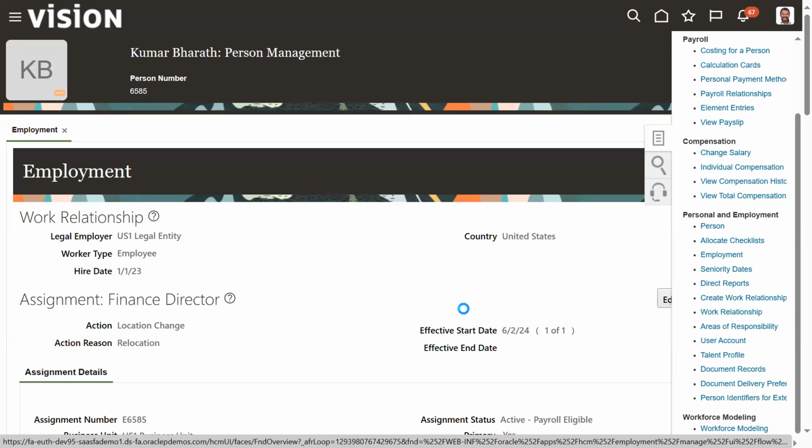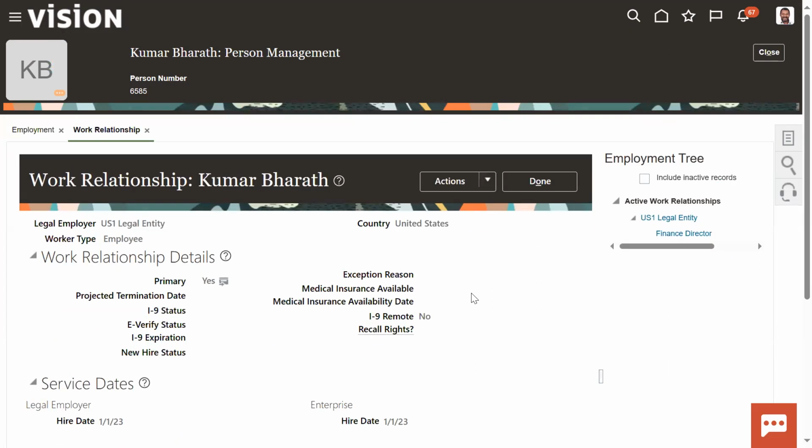Worker means employee, legal employer means company. So the relationship between these two, we call it a work relationship, that we want to terminate. There's an option here, terminate. One of the important questions in interviews is the difference between terminate and cancel work relationship. When you have multiple work relationships and want to cancel one, we can go for cancel here.